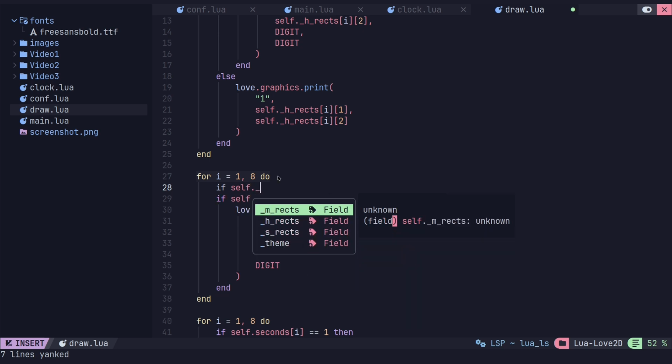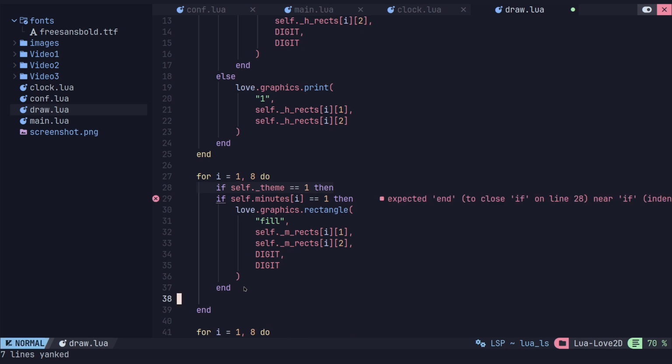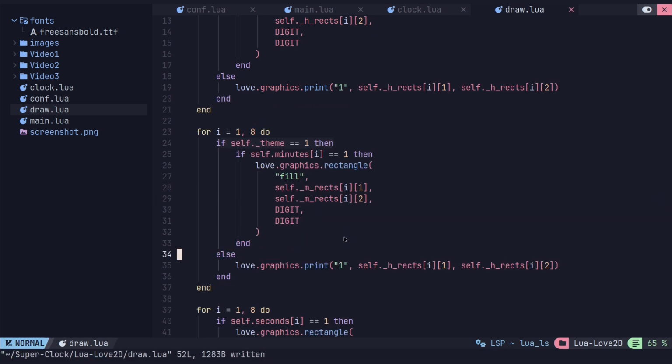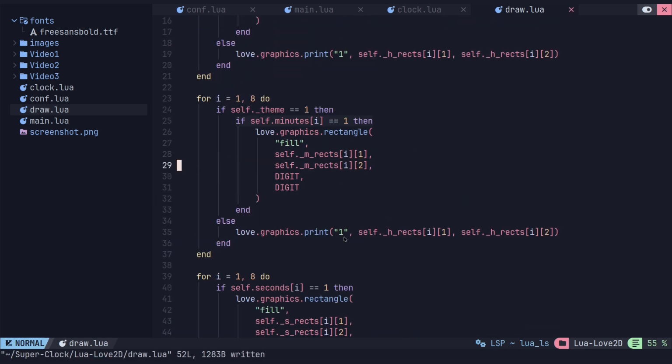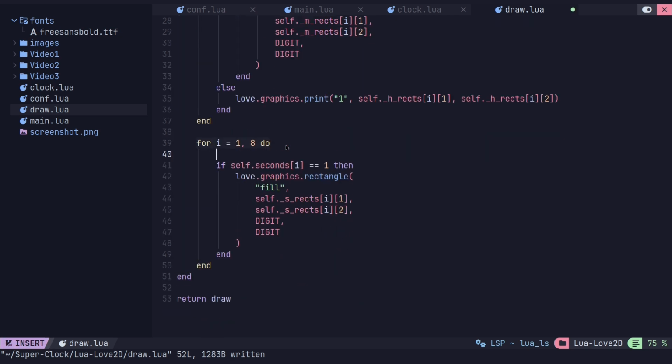Of self._theme equals 1, then hopefully if I save this, it's going to fix it up. Okay, and I'm going to put it down here, last one, same thing. I'm just doing the same. I'm putting the first line in and then pasting in the last bit.